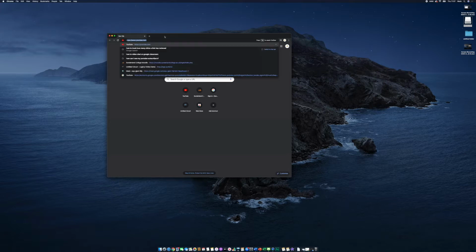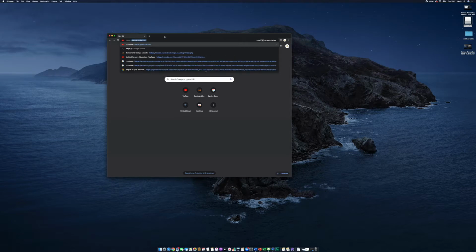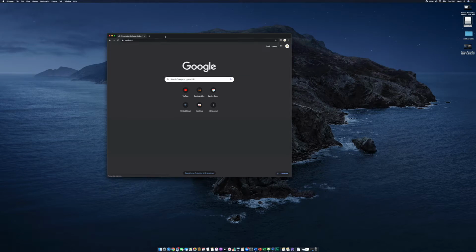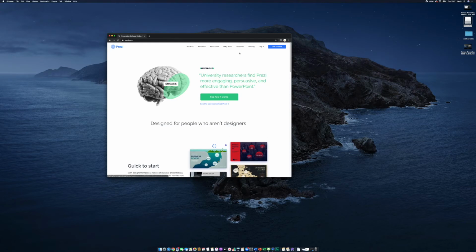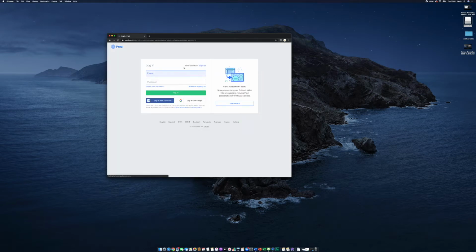So it's https prezi.com. Now there is a paid for version of this. I think I pay about £12 a month for it, but I use the free one when I'm sending things out, because I've got two separate accounts. So what I'll do is I'll run through signing up for the free one today.